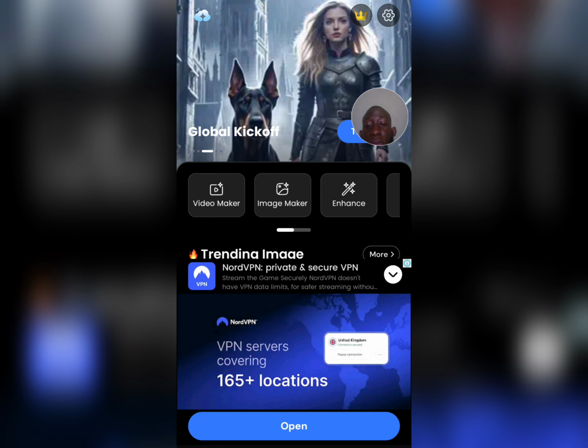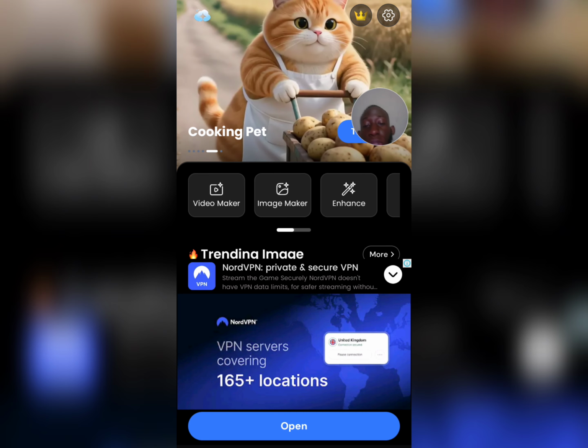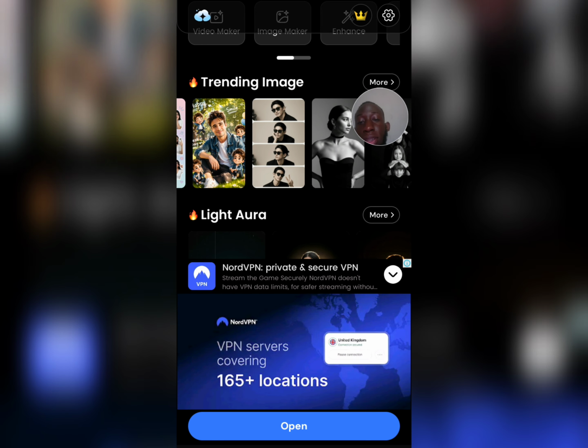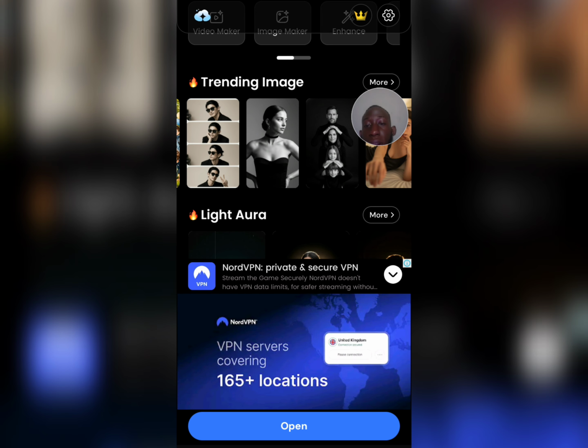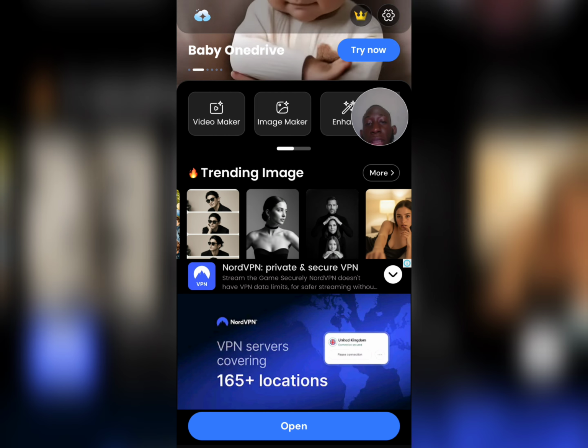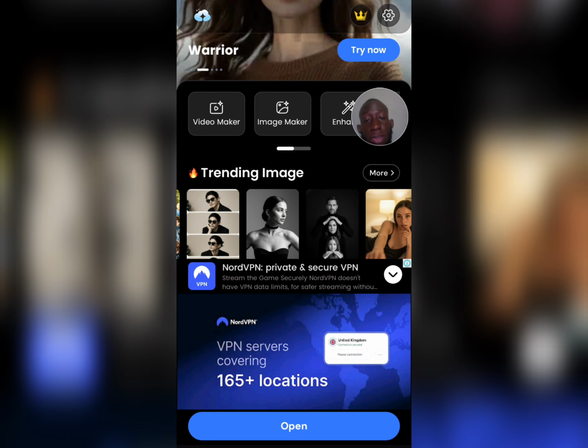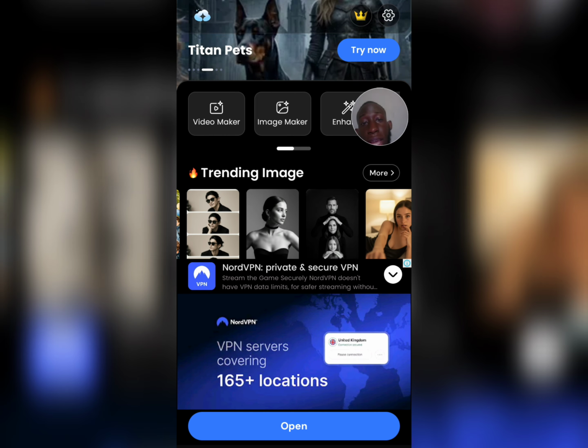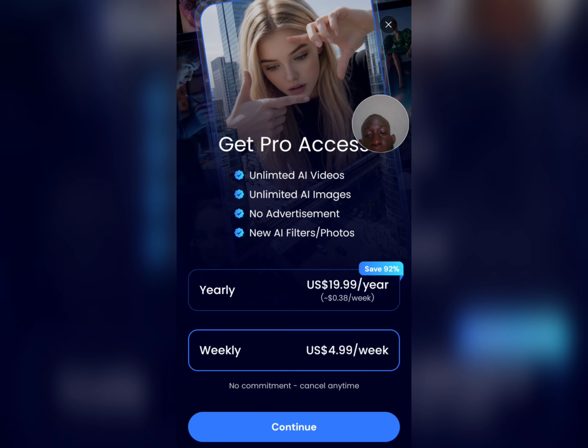You have some other features which you can use. The ones that I've just shown you are templates. As you can see, there's a lot of templates which you can copy. All you have to do is select the one that you want, and you're good to go. As well, if you do want to remove the ads, you can get your subscription. You can tap on the crown icon on the top here, and this is where you get your subscription. You have unlimited video, unlimited AI generation, no advertisement, new AI filters, and photos. Pretty much the templates which you guys have seen.